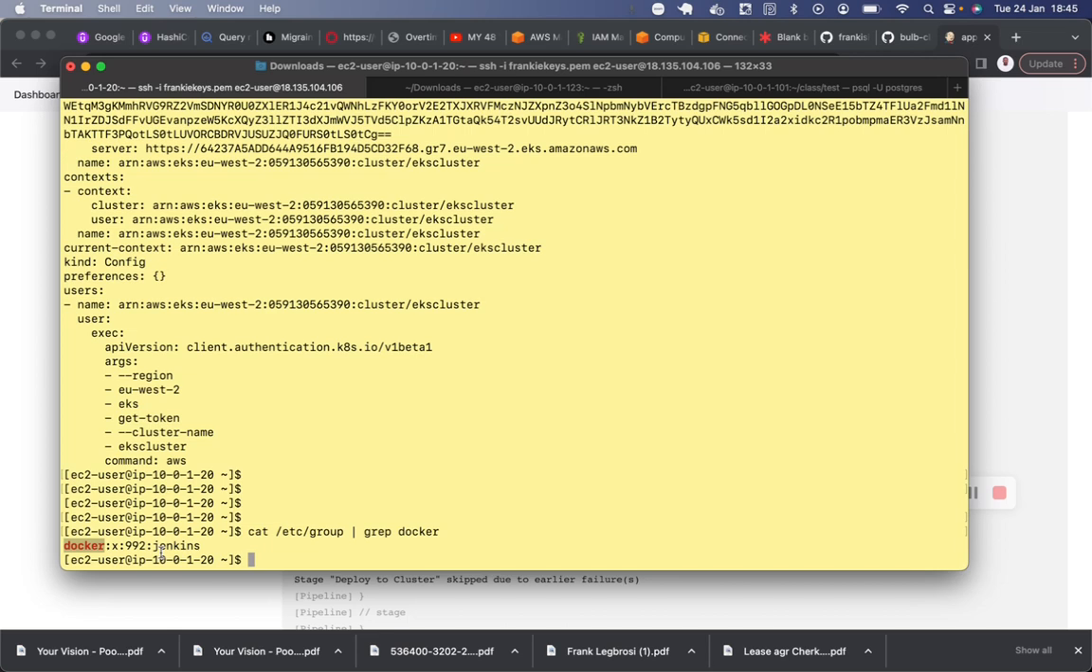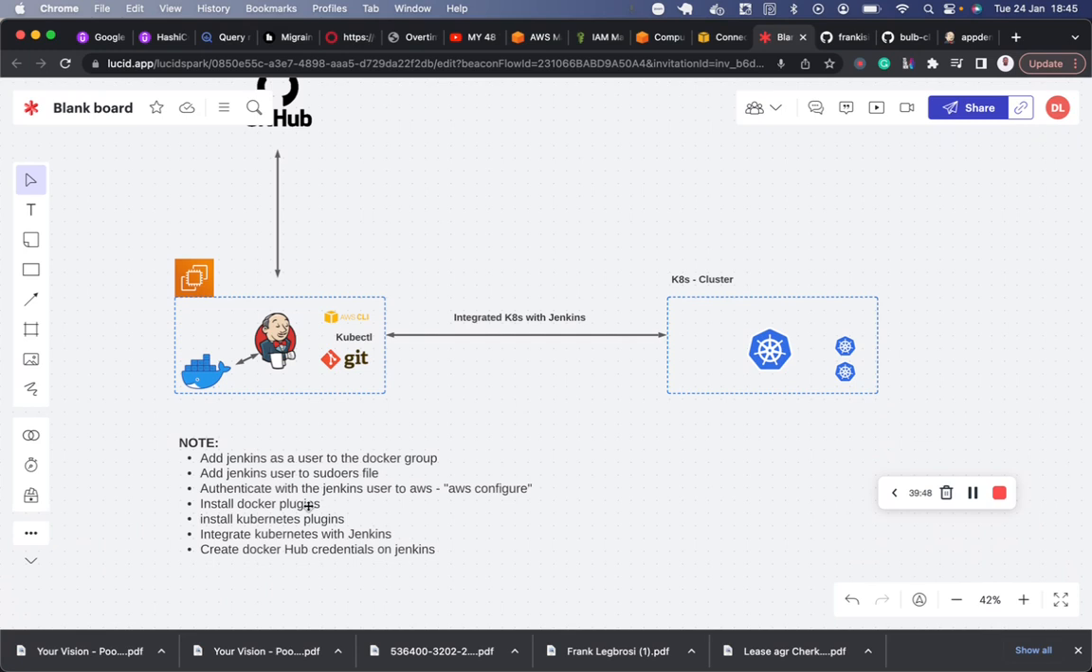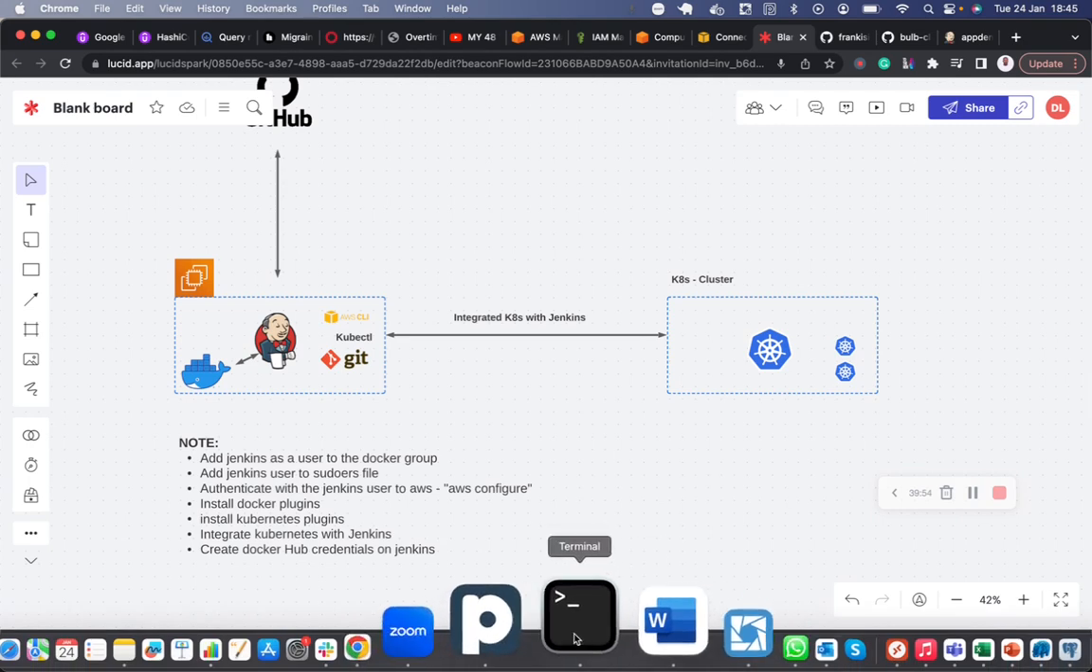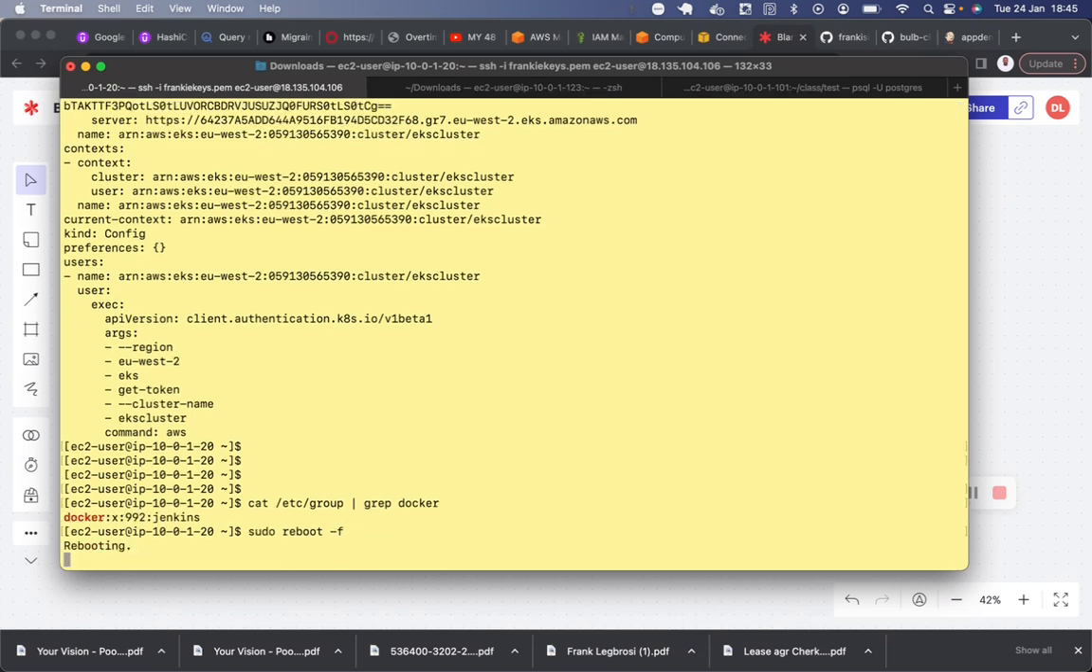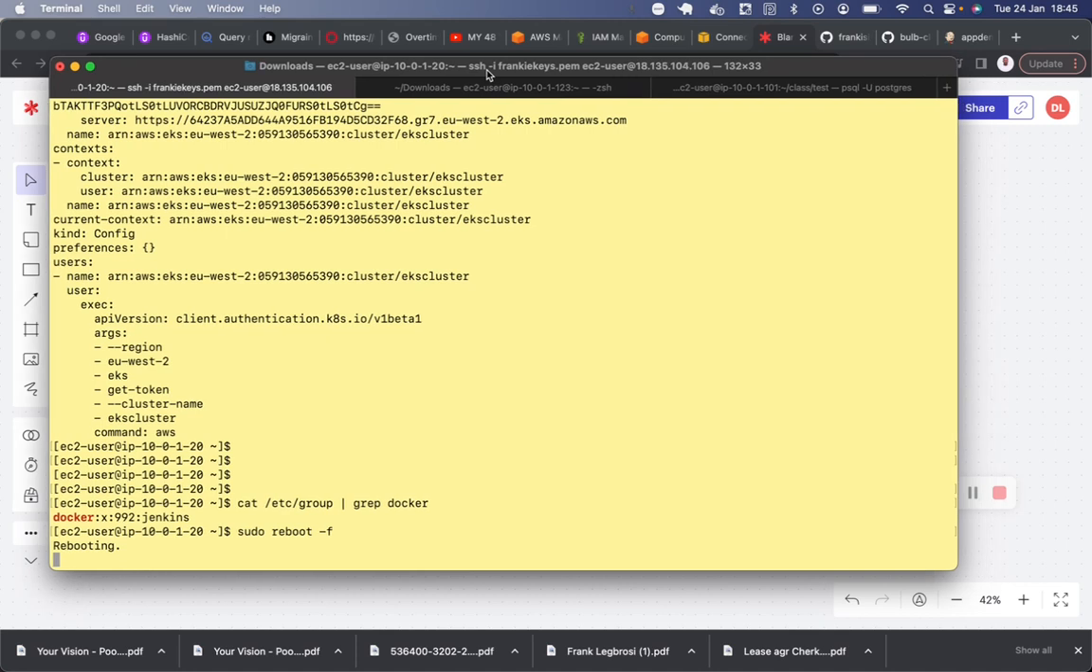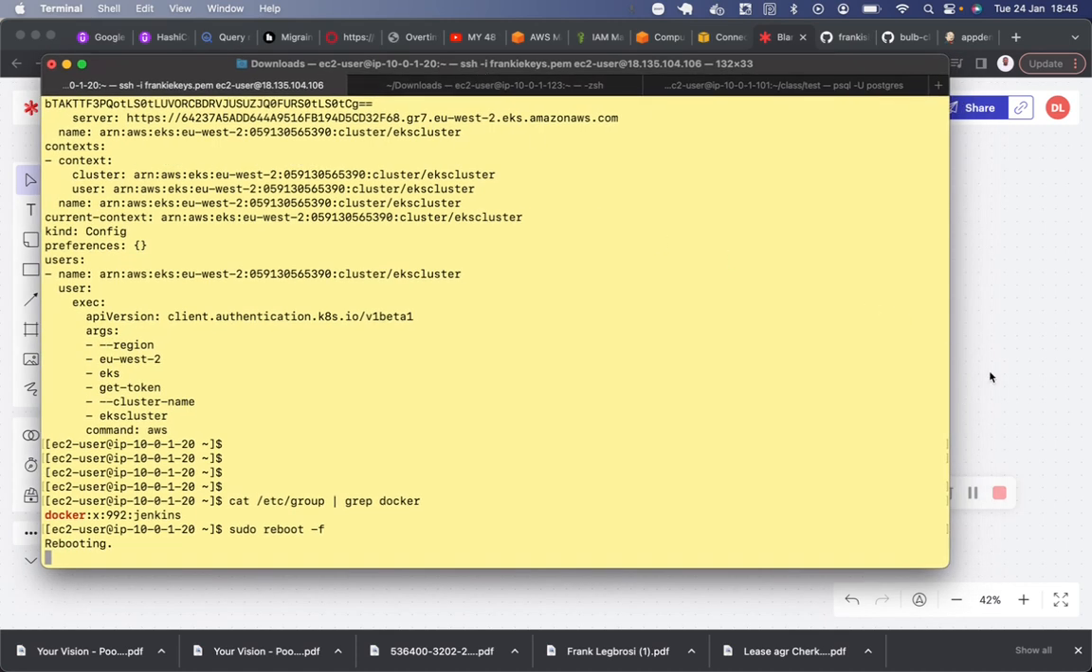So for that to work, I may need to reboot this instance, this EC2 instance. We may need to reboot this Jenkins instance. So this is what I will do. I'll go back and say sudo reboot -f, forcefully reboot the instance. Because it takes time to come up, I will be pausing the video, and once it's up, we'll be right back.